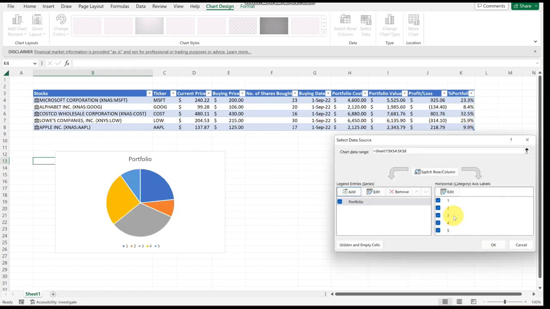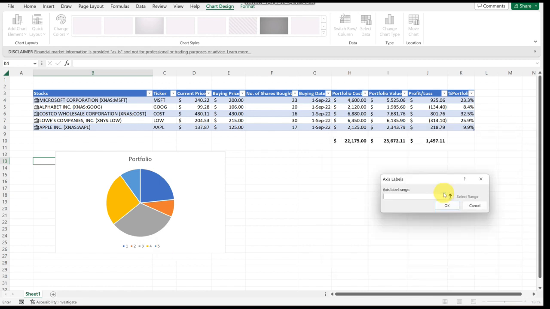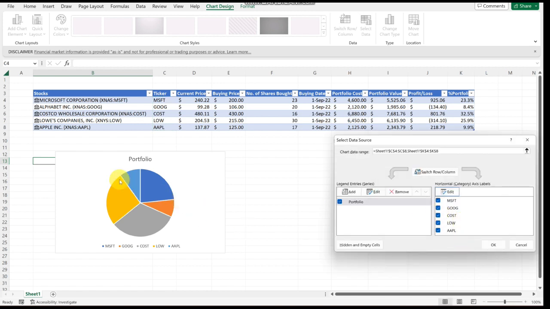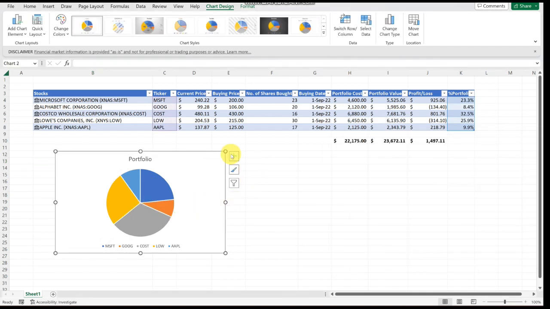And instead of 1, 2, 3, 4, and 5, I want to see the tickers of companies. Select edit, and for the label range, I will select the ticker column. There you go. Now the pie chart will display the tickers of the companies in my portfolio. So now you can match the color in the label with the color in the pie chart to know how much each company makes up of your portfolio. There you go. You can even have the labels right next to the pie slices if you want.